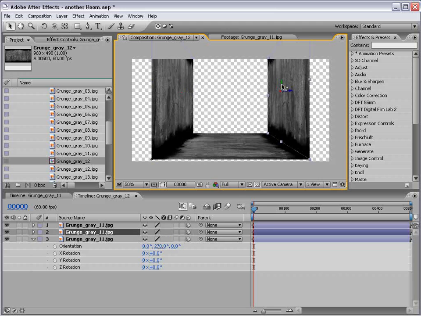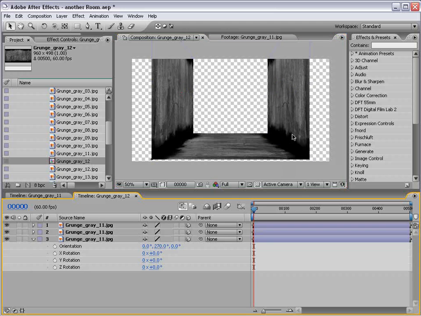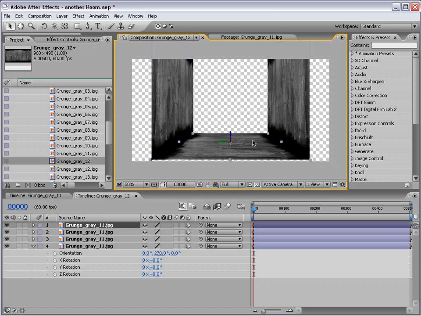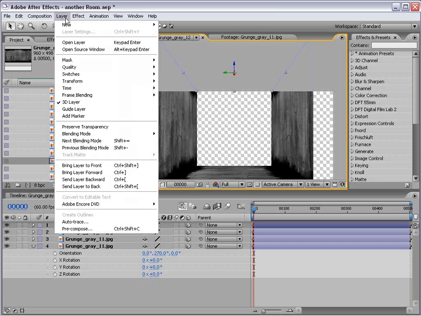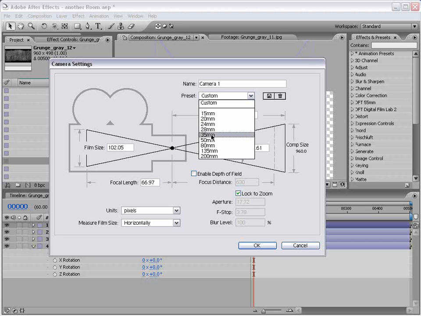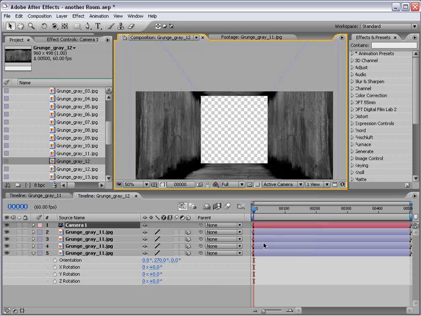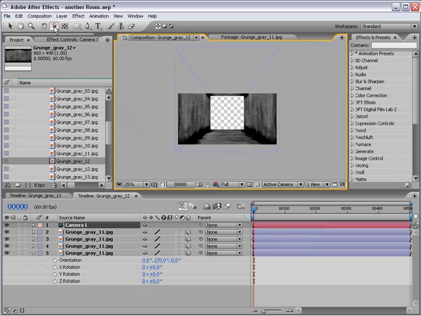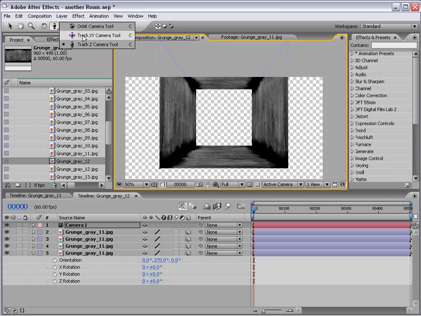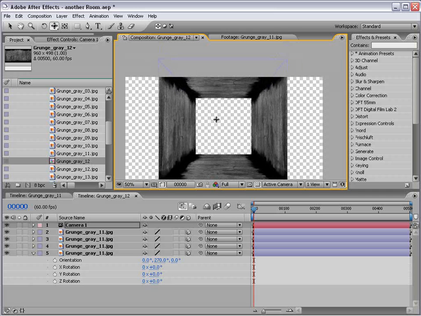It's okay if it overlaps a little bit. So that's good. Then we'll take the floor, duplicate it, move it up to the top, and we might need to create a camera at this point. Just go ahead and use the 35mm preset, choose OK. And then I'm going to take the Track Z camera tool and just kind of pull out of this room here, and kind of bring it back into view.